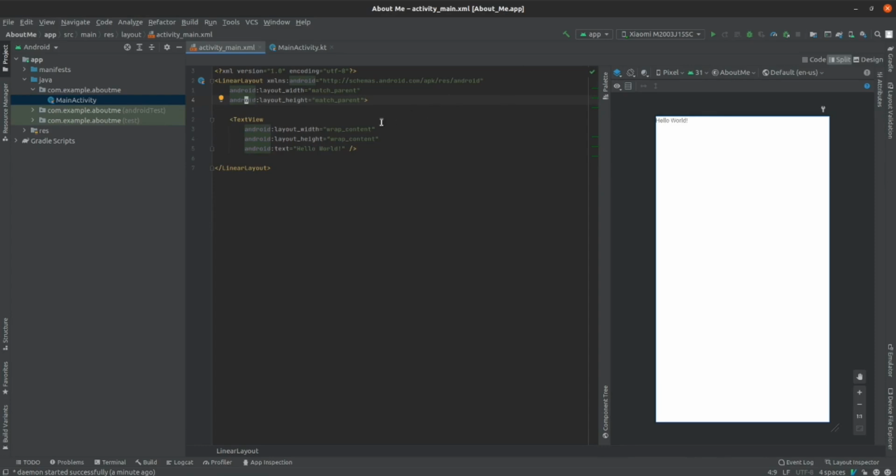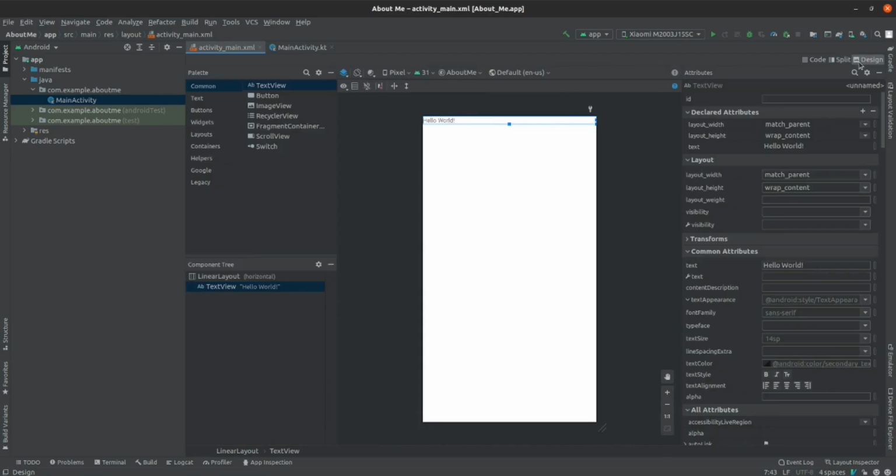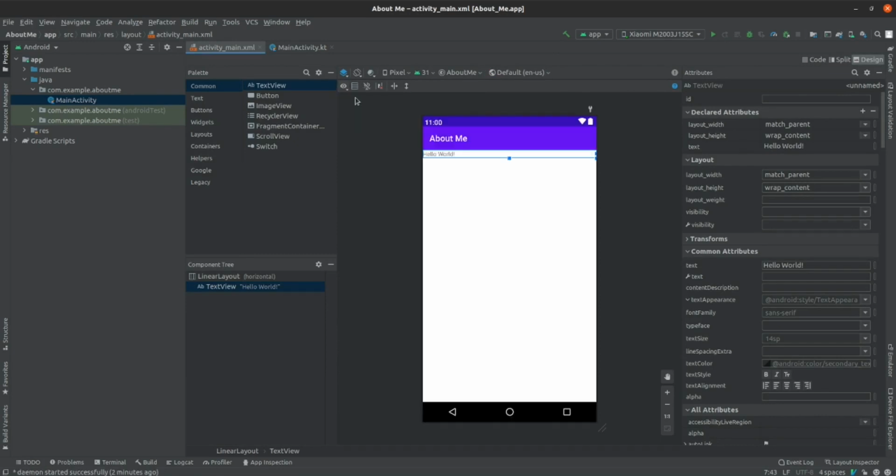So one thing I want to do here is, if you remember, wrap content is basically the width that is required. So the view will only take the minimum width that is required, which is the width of the hello world here. So we are going to change it to match parent. Okay, and let's go to design view, and we are going to do a lot more things here. And for a better view, let's change this here to show system UI. Yeah, now this looks a little better.